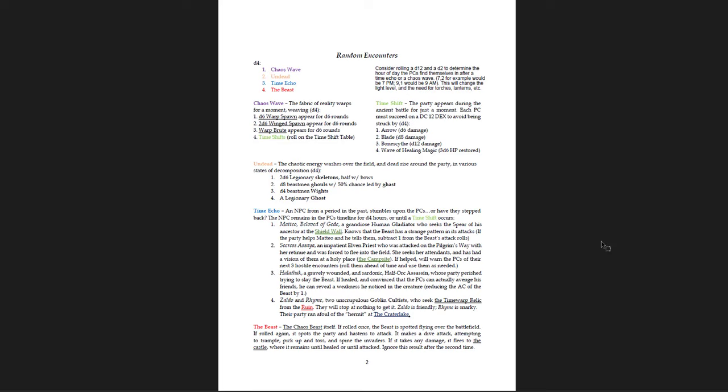But if you don't like these guys at all and you still want to use them for a little bit, then you could have them roll up, they only stay for an hour or two, and then they just vanish in the next time shift. They don't come back, right? They're gone. And then you have the beast itself, the chaos beast itself.